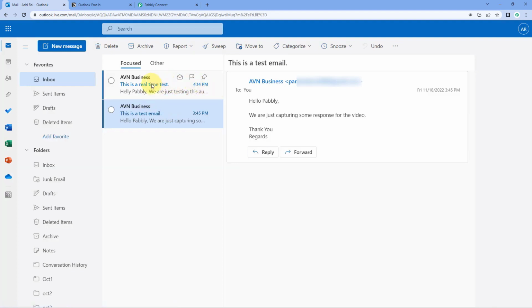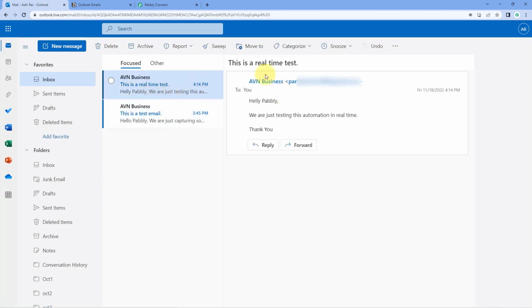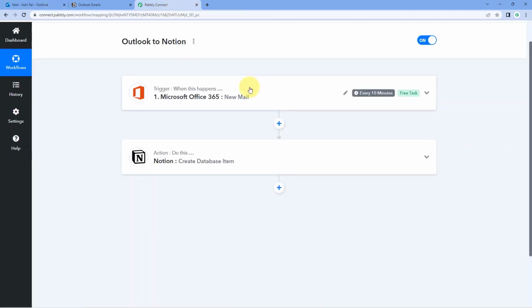And yes, guys, here we can see that we have just now received another mail with the same subject line which we have entered and the same email body. And as we receive this email, guys, we will see that within 10 minutes, the same details of the email will be added in our Notion database.